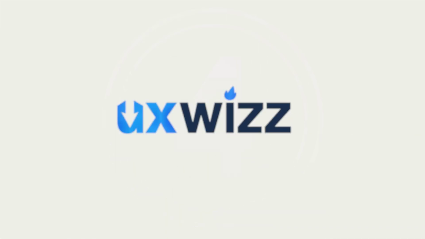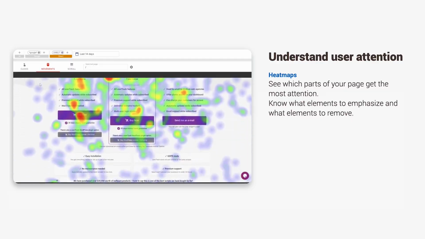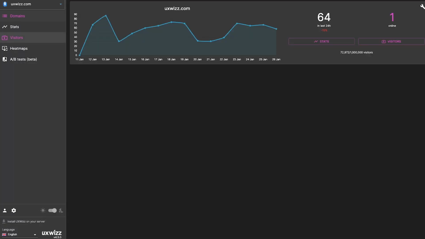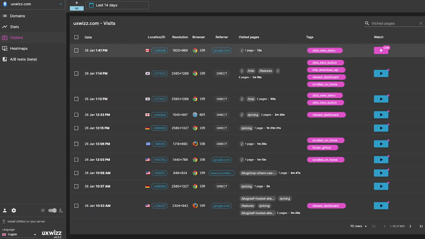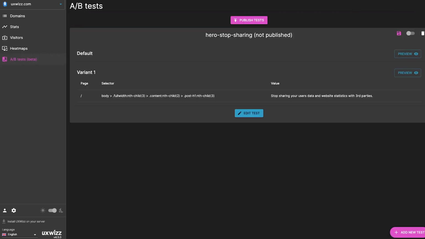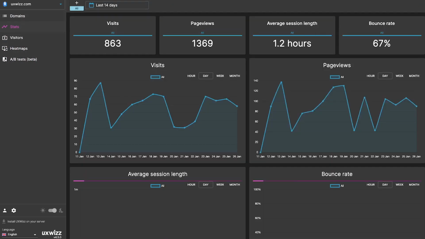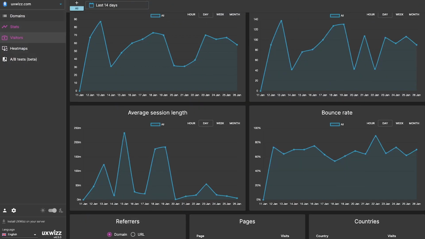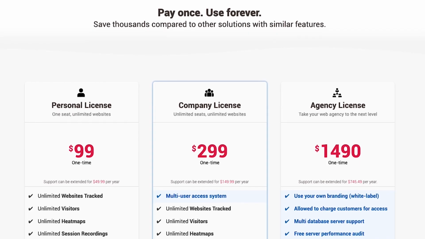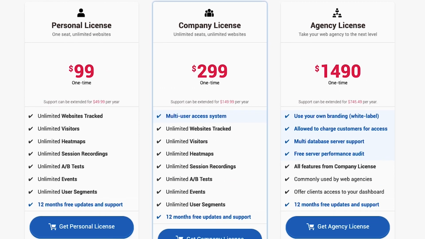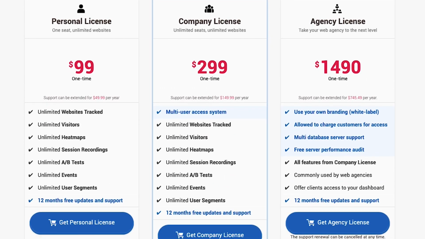Fourth is uxwizz. uxwizz is a pared-down product analytics platform offering features like visitor insights, session recordings, and A/B testing. It's good for small businesses and projects looking for a simple, easy-to-install, self-hostable analytics platform. It contains a lightweight version of session recordings that stores the URL of the page along with user actions. This is optimized for data storage and to remove maintenance. uxwizz is available as a self-hosted solution only. Prices range from $99 to $1,490 for a lifetime license.